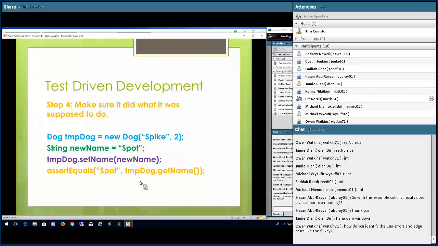Cases like the F6 key. So this is a really simplistic case here.